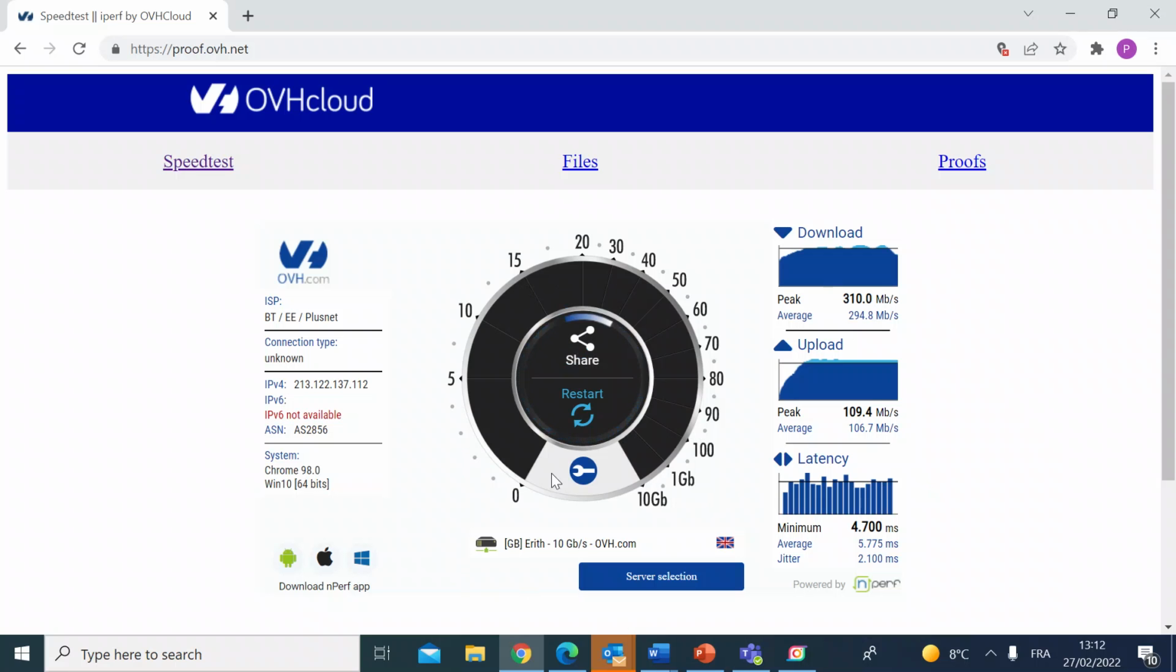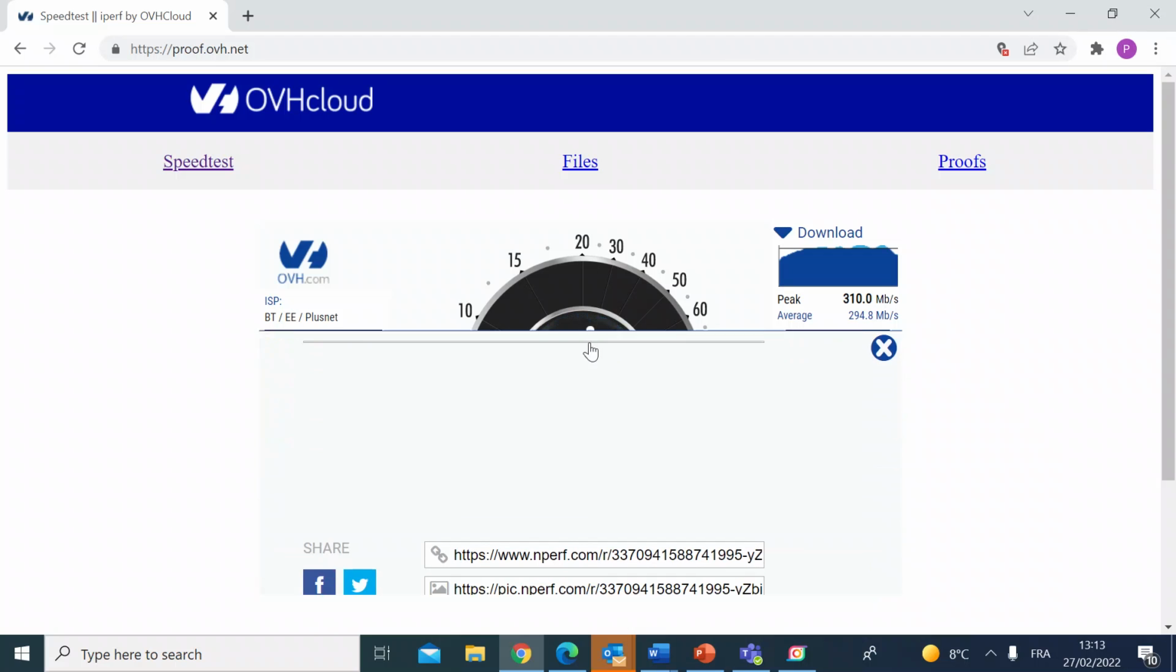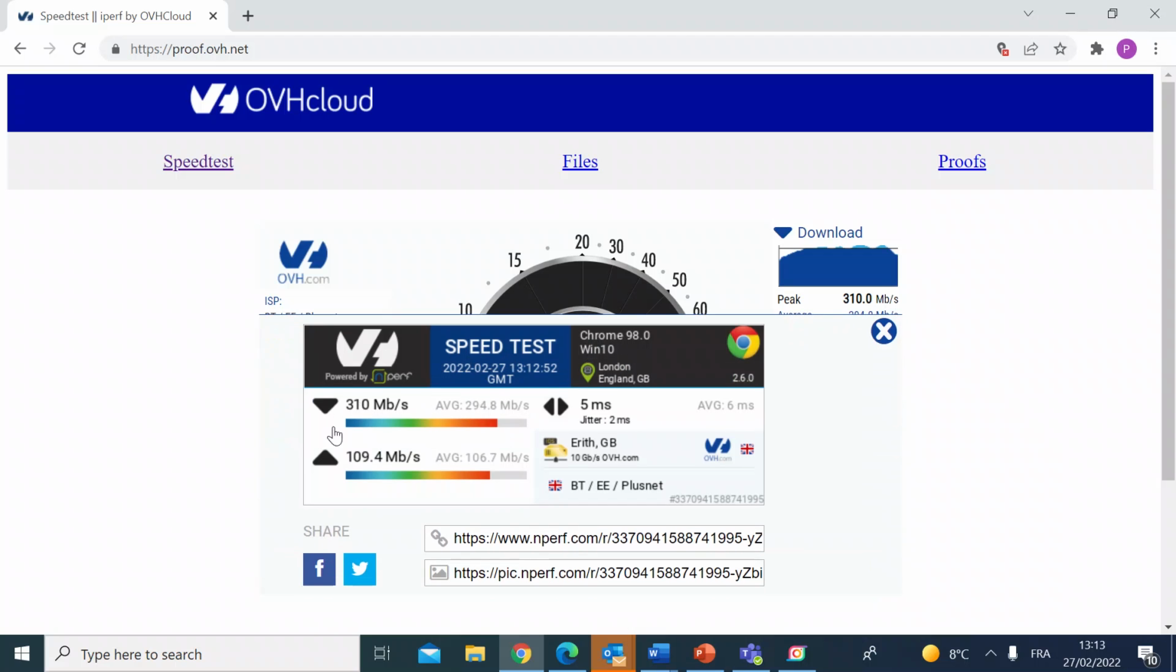Not only that, once you finish the speed test, you can then actually share those results. So if you click on share, that gives you a nice graphic which summarizes your download speed, your upload speeds, maximum and averages, also the amount of jitter and the location of your speed test server and your internet or broadband provider. There's also a couple of links so you can embed this speed test result into any communications.